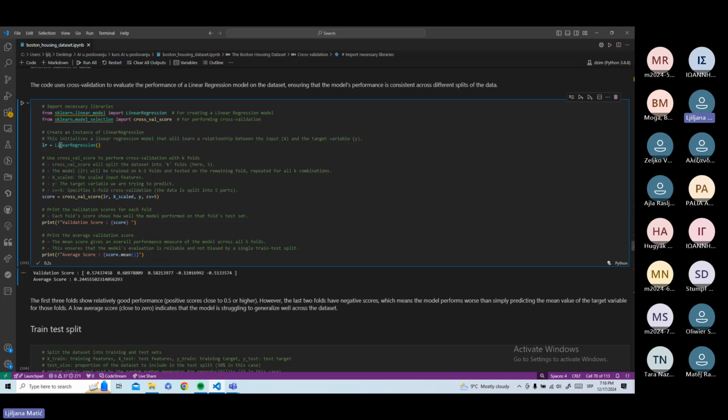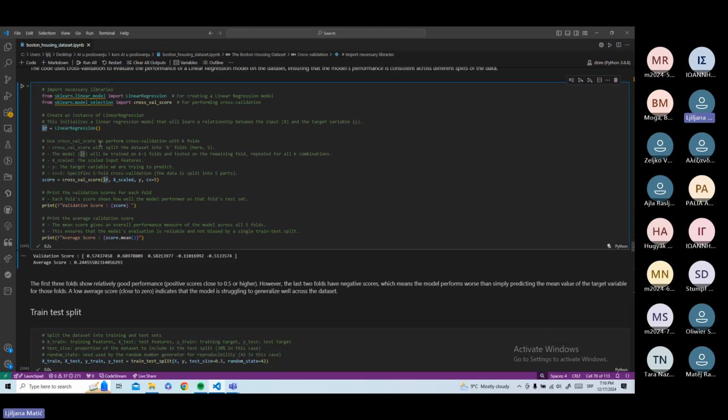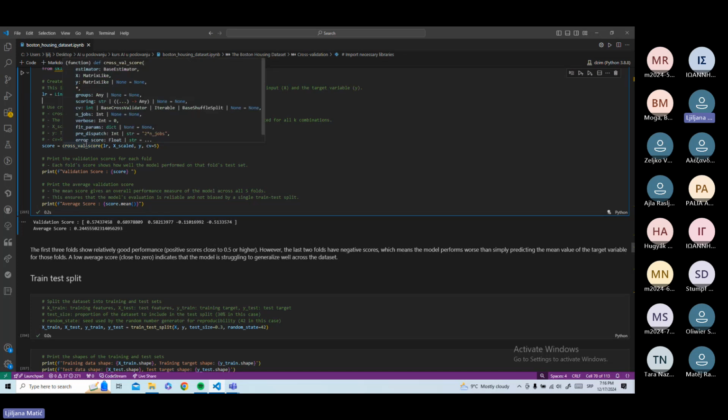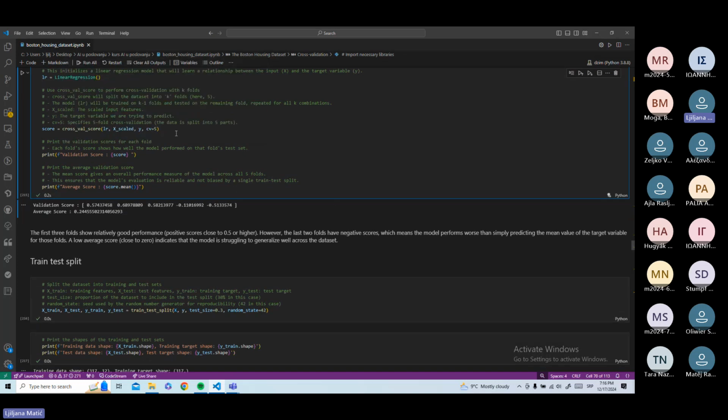You just type LinearRegression by its name because it's imported here, and put it into some variable called linear regression, LR. This initializes a linear regression model that will learn a relationship between the input x and the target epsilon. Then we perform our cross-validation.